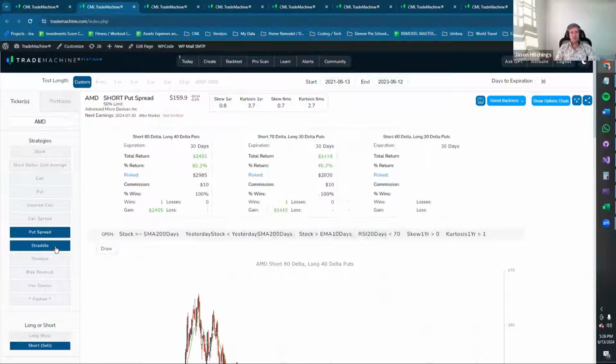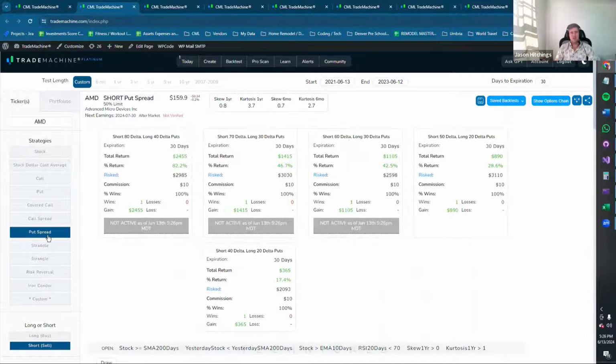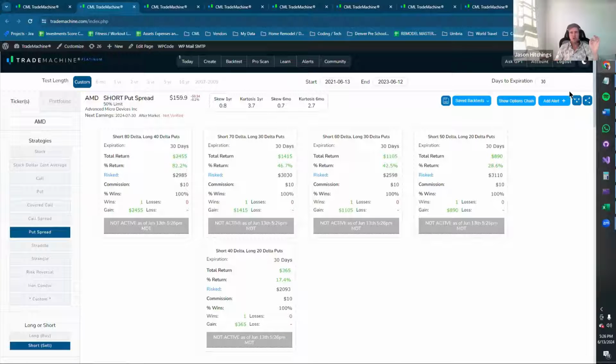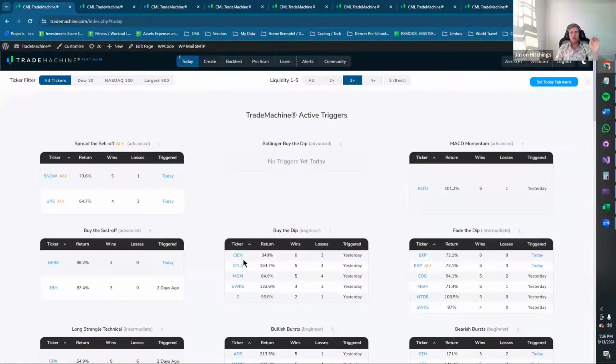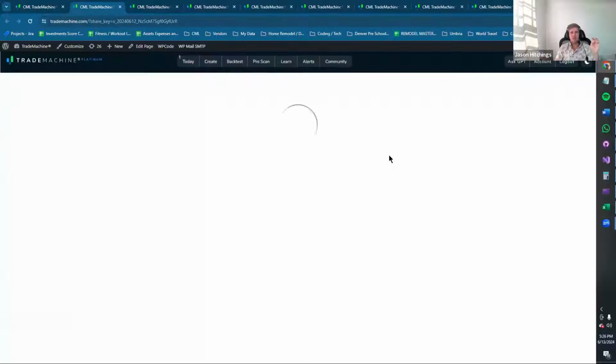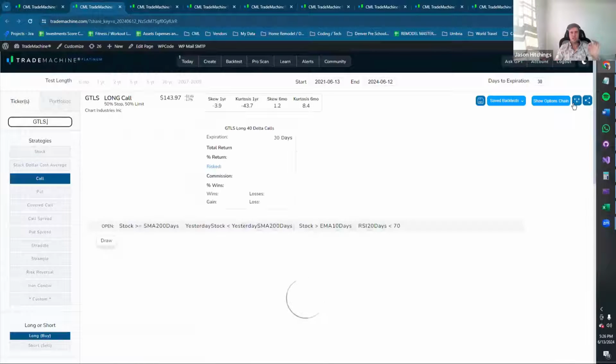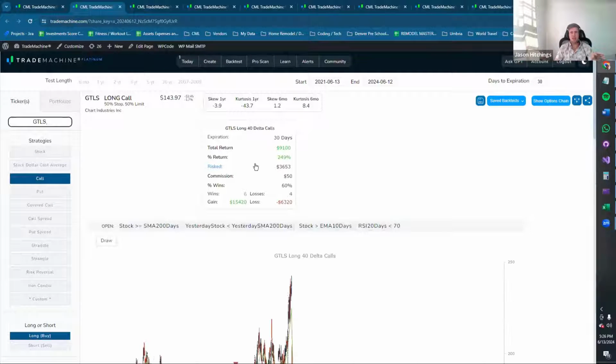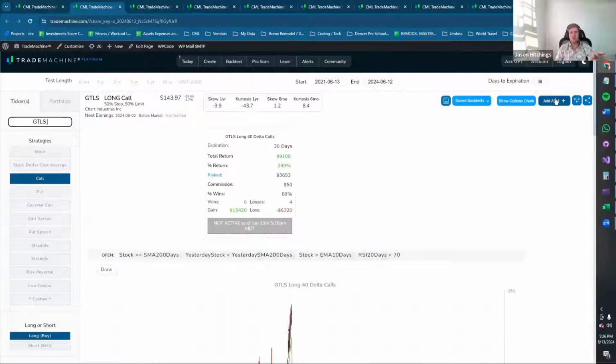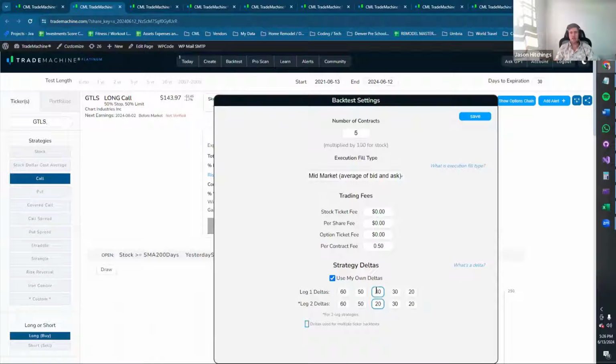So for instance, straddles and strangles are going to use something different than put spreads in terms of the deltas. But you can always click here and customize them. I just want to note that anytime you pull up one of these strategies, it's going to set its own, because it's going to set the delta exactly the way that this was performed. So this is using 40 delta calls. If you want to change that, you can just come in here and tweak it. Or you can just turn this off and it'll choose the default settings.